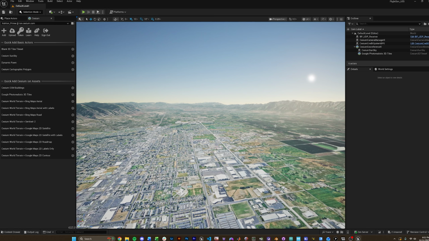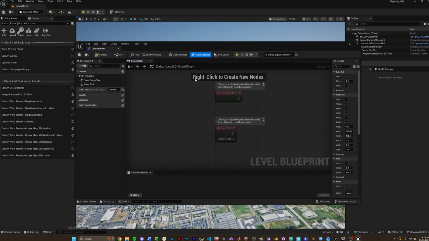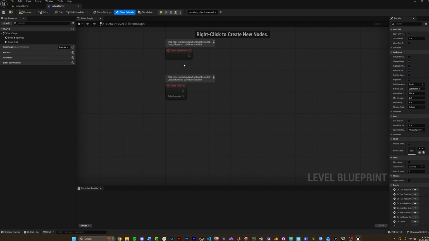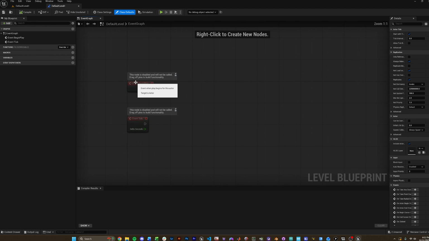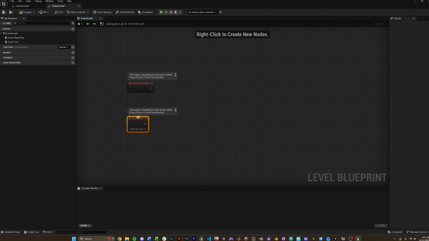So every level itself has its own blueprint. So come up here and open level blueprint. And so this is called the events graph, and these red blocks are called events. Begin play will call this once. Tick will call whatever functionality is here every time it ticks through the sim or through the graphics when you have it running.